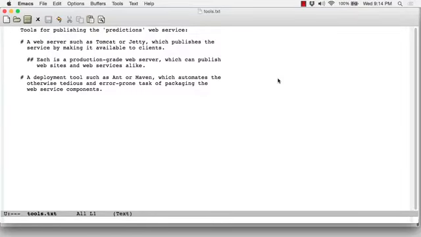In this lesson, we're going to focus on publishing the predictions web service. In the last couple of lessons, we've looked at the JSP script and the backend Java beans that make up that web service. But now we're going to get to the practical matter of how we put the service together in such a way that it can be published and made available to clients.